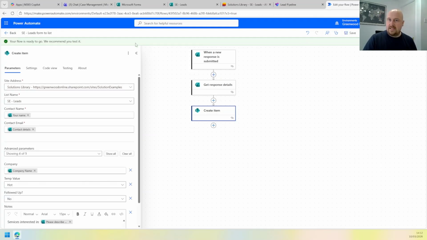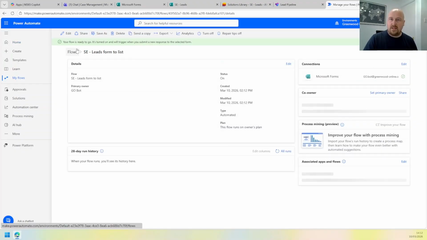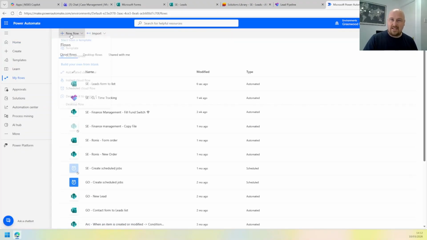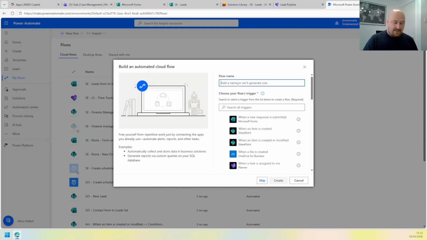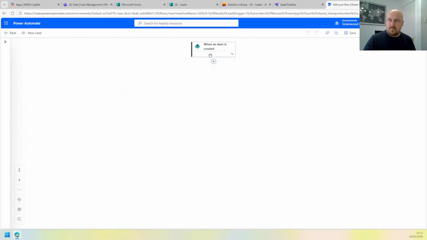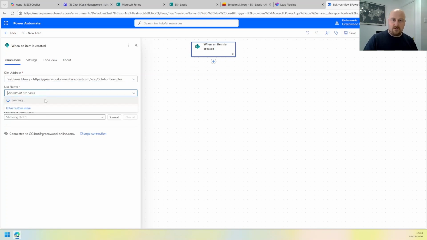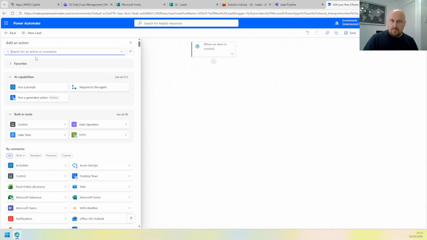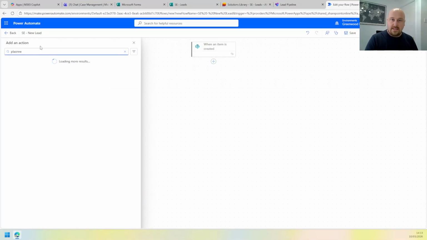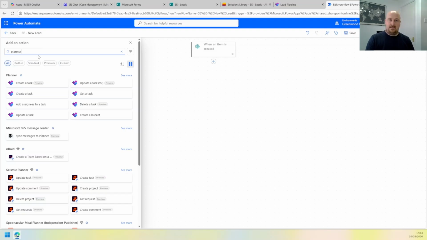That will just take a second. And then before we test that, we're going to make a second flow. So automated, SE new lead, when an item is created, and I'll explain why we're doing two separate ones in a second. So again, when an item is created in our leads list, we want to create, if I can spell it, a planner task.